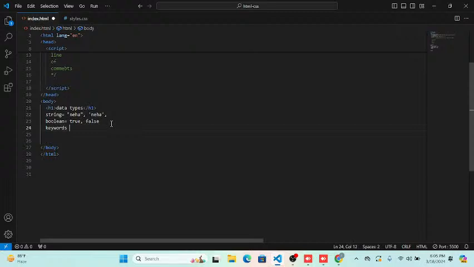So the first keyword we have is var. Var is a short form of variable. For example, var, and you can give any name. Here I am going to assign var a equal to, and here I want to give number data type 10. You can assign a value, so it means a has a value 10, and for assigning this value we are going to use this var keyword. Okay, got my point?